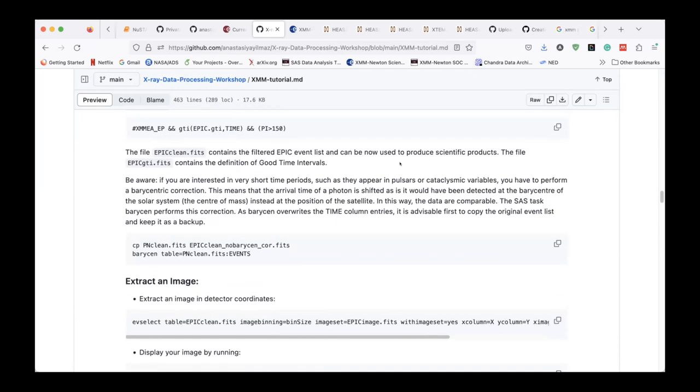And if you are interested in analyzing very short time periods, in terms of milliseconds, if you want to do some precise timing analysis, you have to apply a barycentric correction. It shifts the exact arrival time of your photon according to the center of mass of the solar system and the position of the satellite, so you will have a more precise timing analysis of your observation.